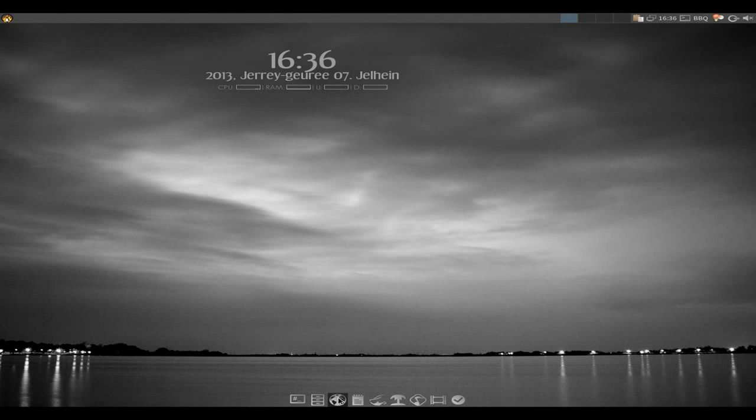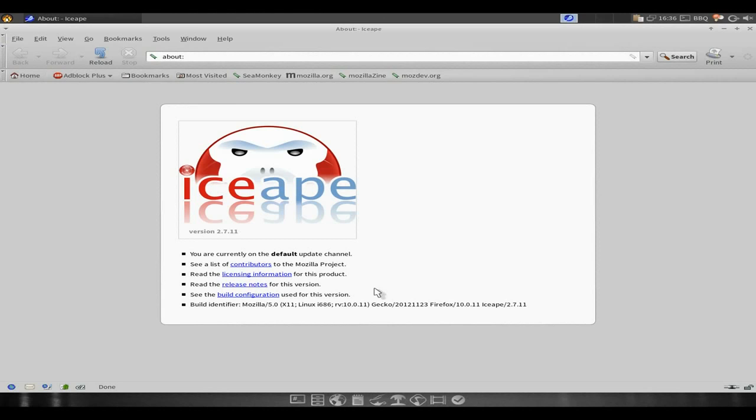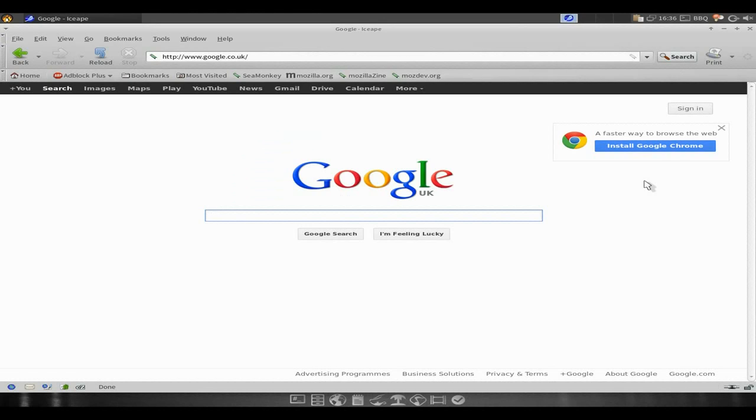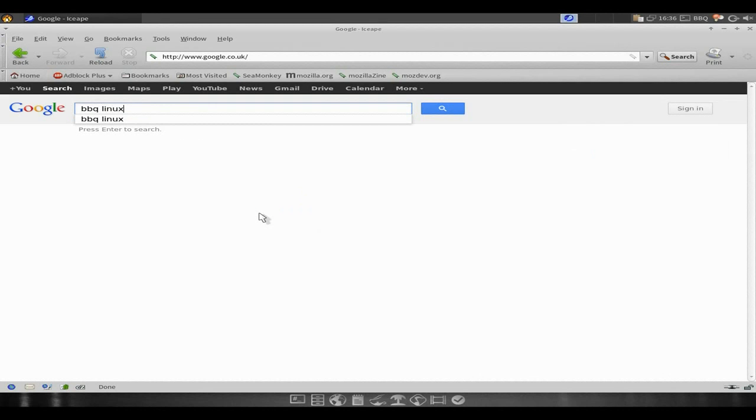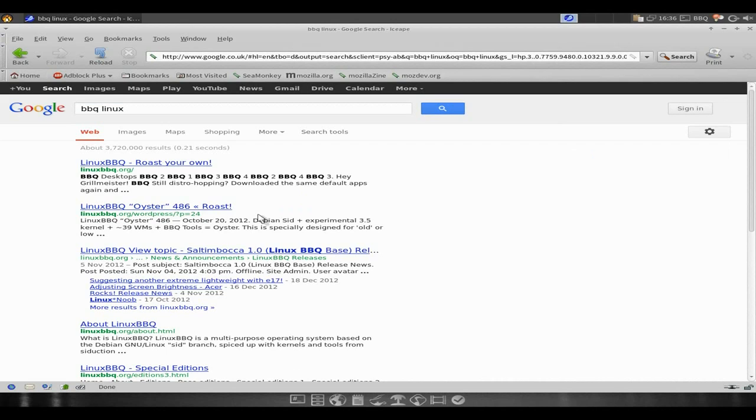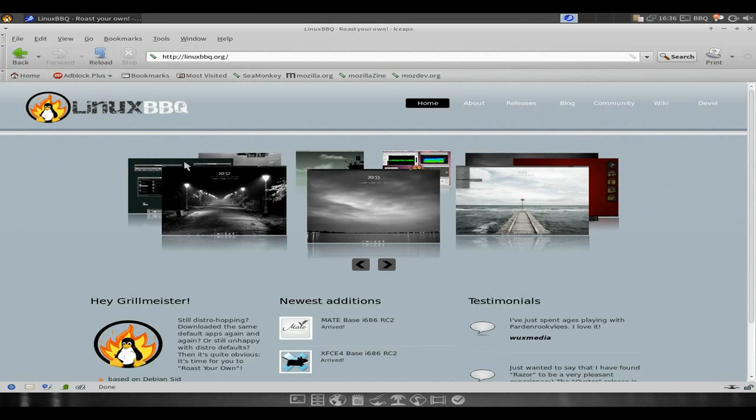So we'll quickly go down again, we'll go back to our browser, which is IceApe, as I said before. And we'll go to search, 54321, and in theory, we should go straight to Google UK, because we're in the UK, okay? So that's all sorted. So if I put in BBQ and Linux, and see what happens, okay? BBQ Linux, or Linux BBQ, roast your own, okay? Roast your own, yeah? I know.